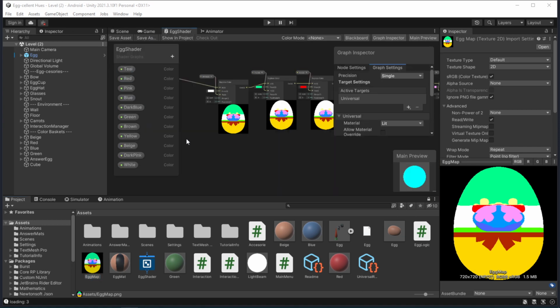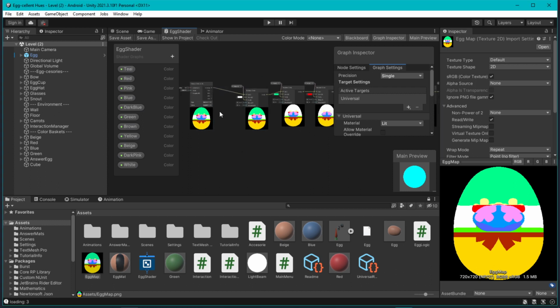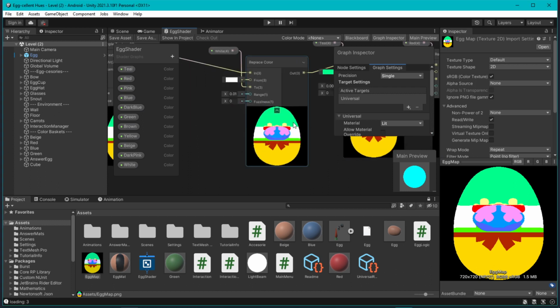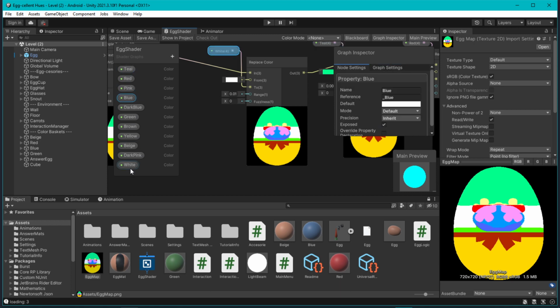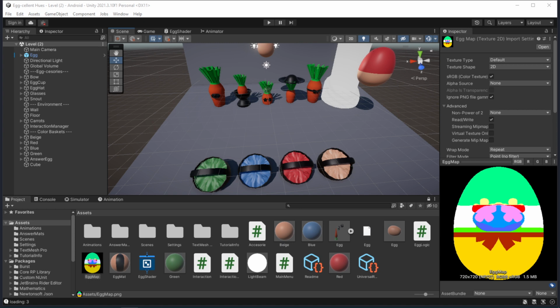This material uses a custom shader I made in Shader Graph, which replaces each color in the texture with a variable color defined here. For the interaction system used in this game, I used a very similar system that I used in my dialogue system, and so I won't be going over that in this video.